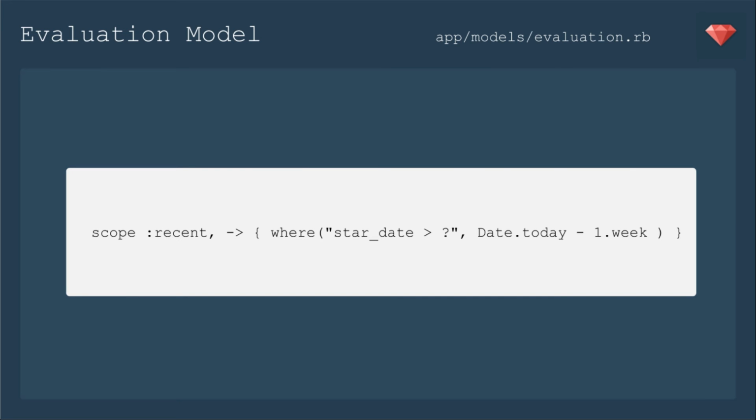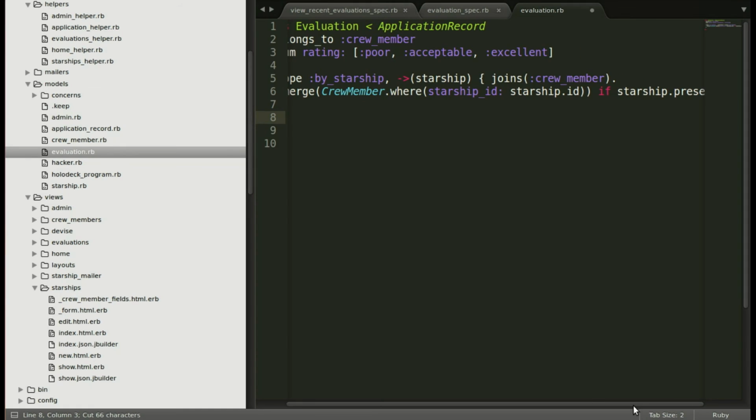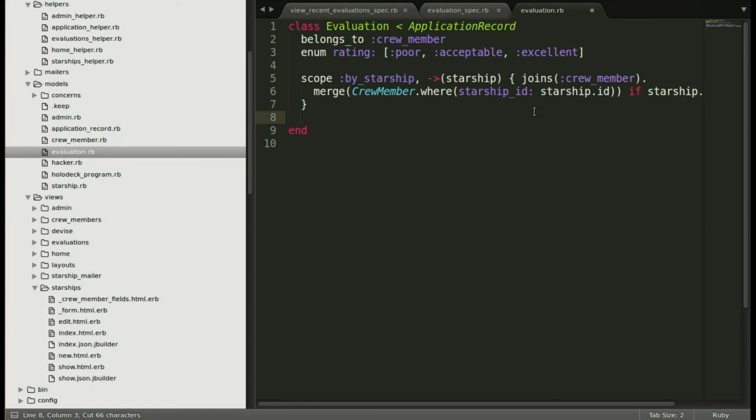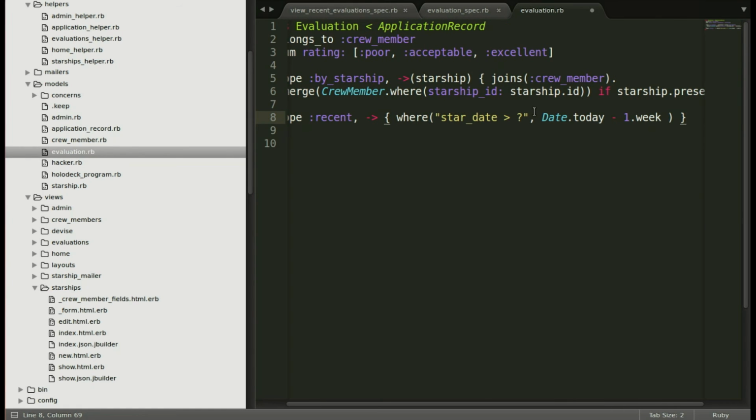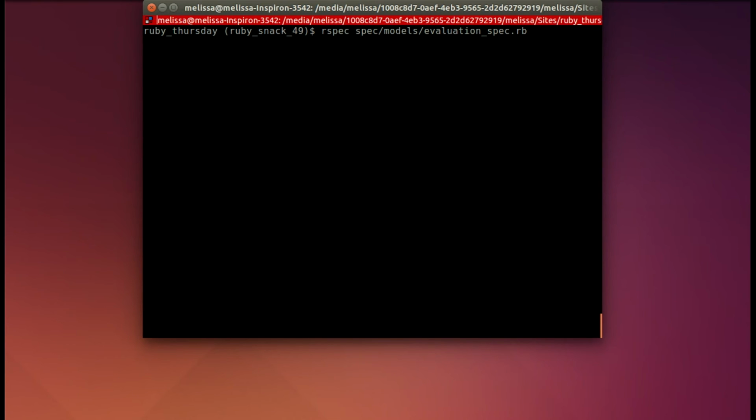So the recent scope is where the start date is greater than date today minus 1 week. Now don't forget, dates are a little tricky. You feel like, oh, it's recent, so it's like lower, but really you got to think about that date being greater than whatever time frame you want. We're going to just do recent evaluations, meaning a week or newer. Back in our model for evaluation, let's add that new scope, and then we will run our spec again. And this time we have 2 examples passing.